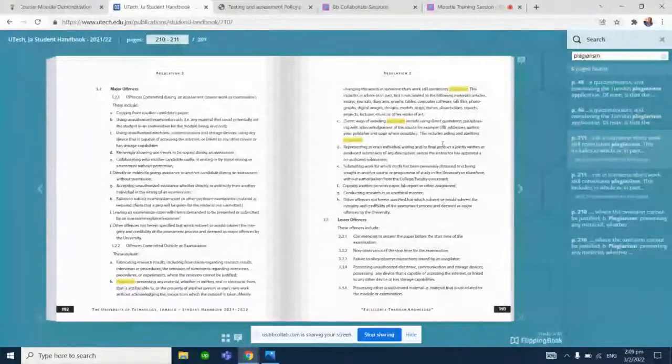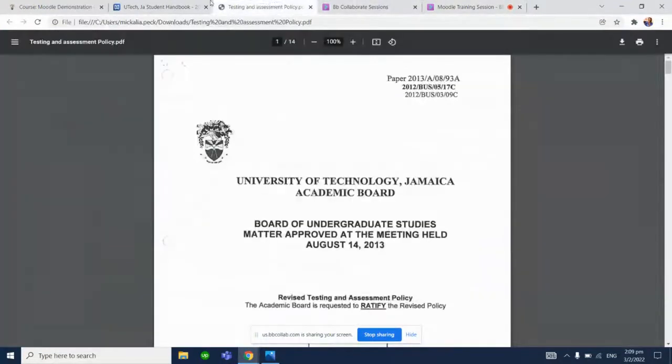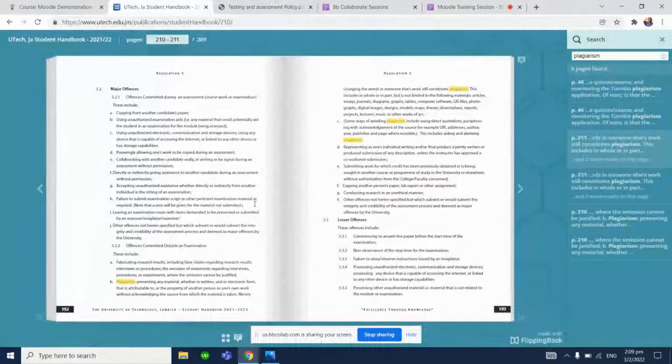Okay. All right, so under the section that speaks to offenses committed outside of an exam, it says here, and I hope if it's too fine, you can always zoom in. You can use the plus button on your screen just to zoom into view, but I'll still read a section of it. It gives a definition for plagiarism here, and it says: presents any material, whether in written, oral, or electronic form, that is attributable to or the property of another person as one's own work without acknowledging the source from which material is taken.